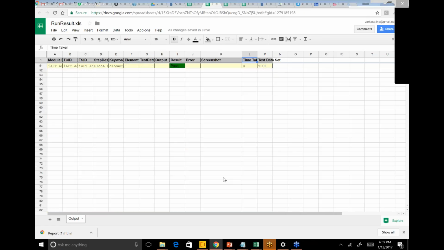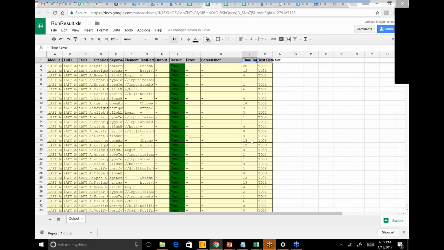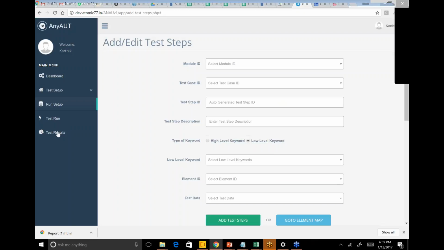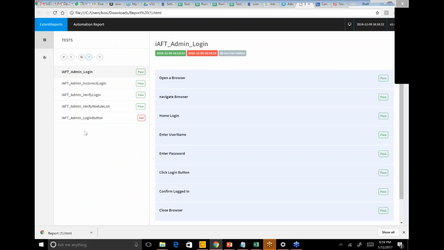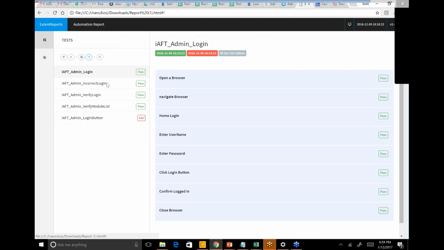But the Excel result is not very easy to look at. It's not easy to navigate and find out exactly. And for that, we run the final one, which becomes the test results. And test results will give us an output like this, an HTML output that tells us at a high level, number one, how many steps we've executed, how long did it take overall, how many steps did fail and how many passed. And then I can drill down to more detail and see what happened to each test case.